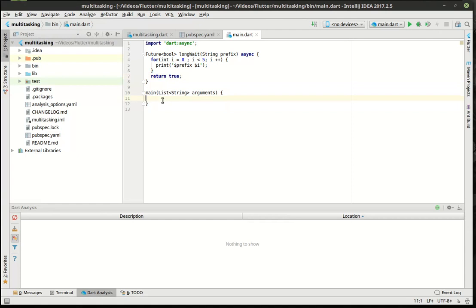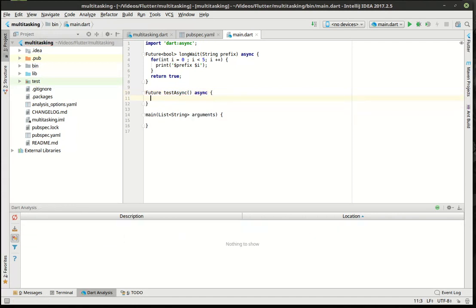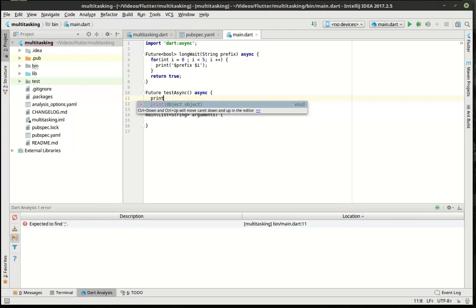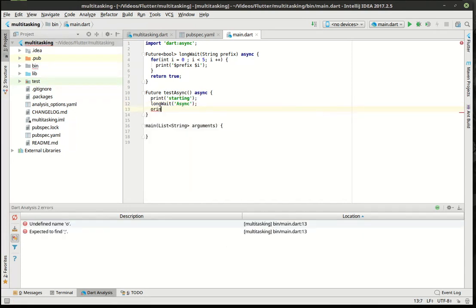And let's just do this. Let's say going to print, whoops.